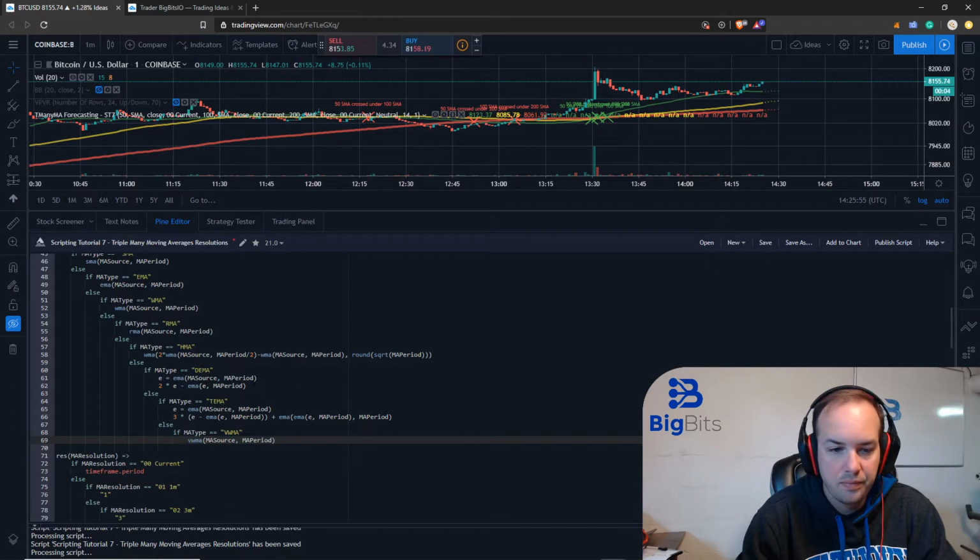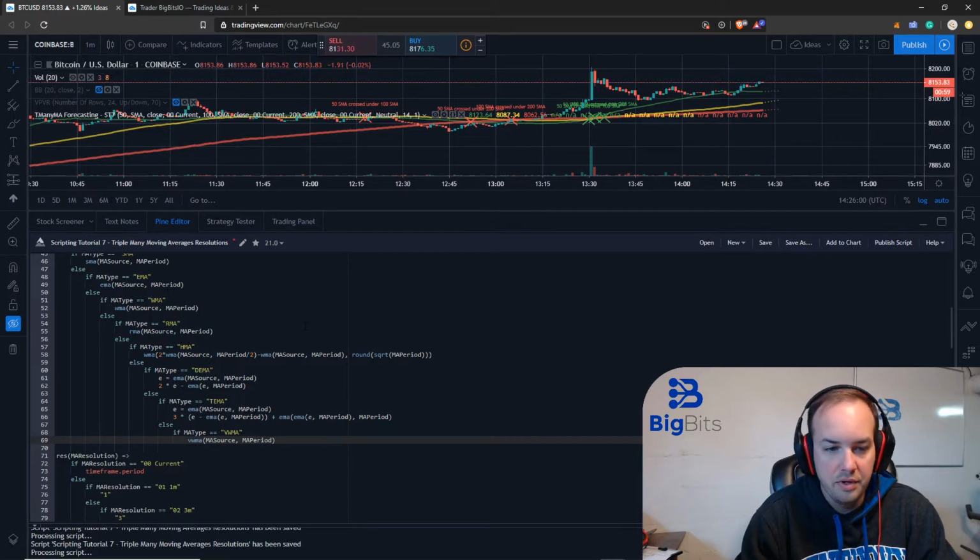Save this real quick, because that should complete the volume weighted moving average. Look how I got this coded. It's so simple to add. Just another moving average here.